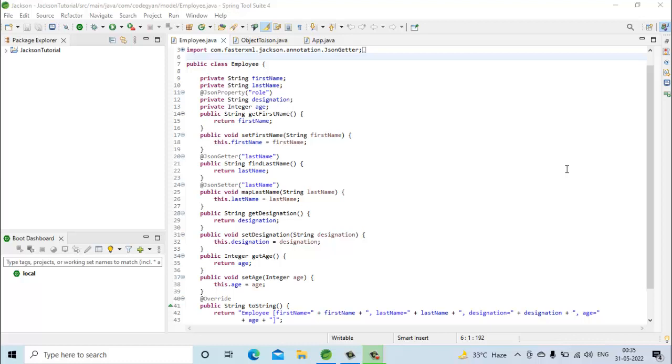So in this video we will be understanding about one more annotation provided by the Jackson API, and that is JSON property order. The JSON property order annotation is used to define the ordering of the properties or the fields in the JSON.